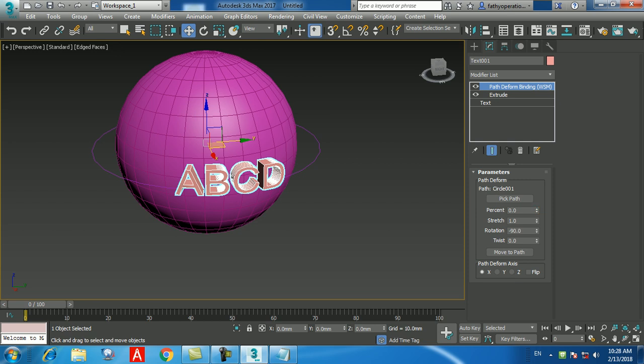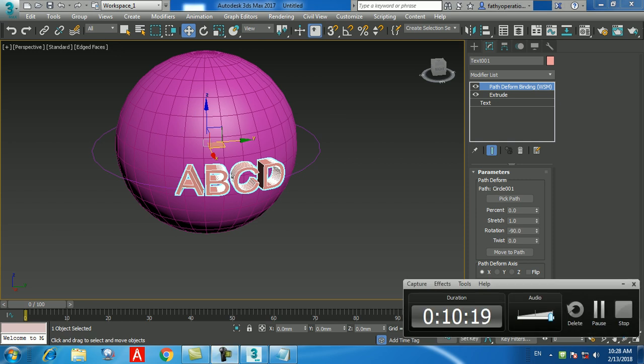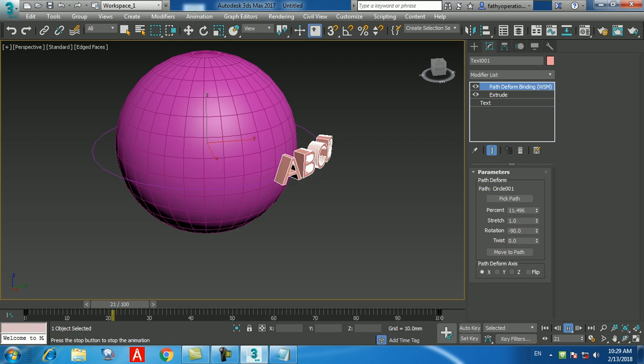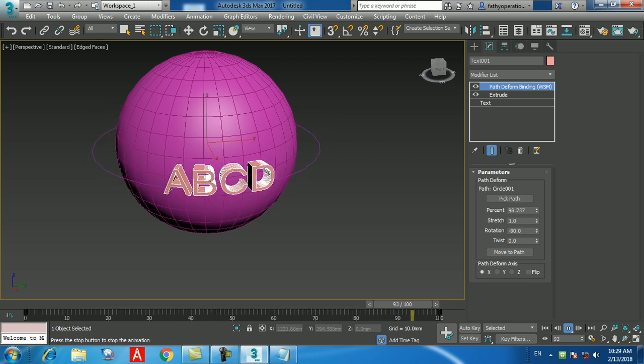It's not rotating. Set the text move to path and path deform axis at 90 degrees. What I did is I switched on auto key, took the slider to 100 and set the percentage as 100. Only half it will rotate. Switch off the auto key. If you want to check, you can click here on play animation. You can see the text rotating.